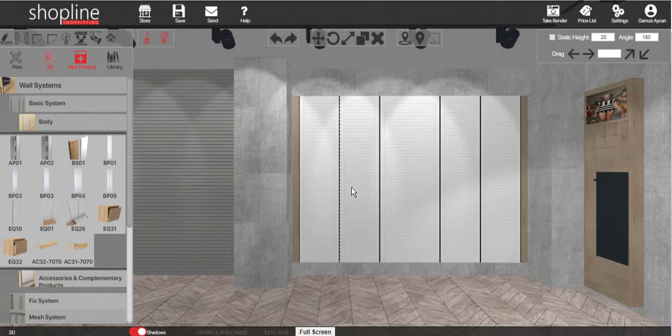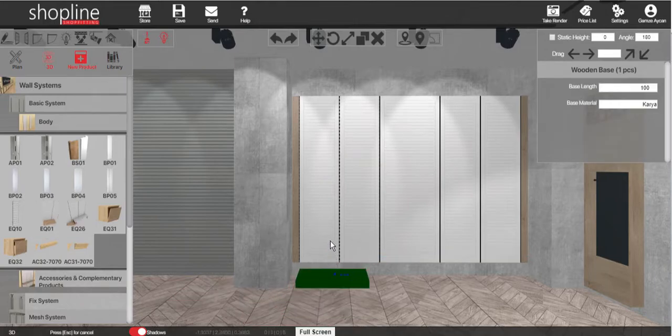You may add base platforms. To do so, simply click on the item on the menu, and click to place in location. Adjust the length and move it back to the right position.